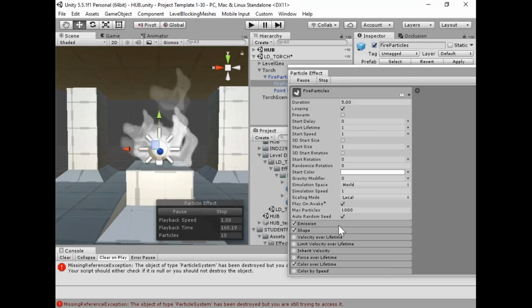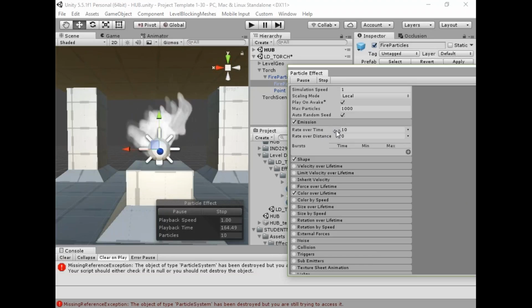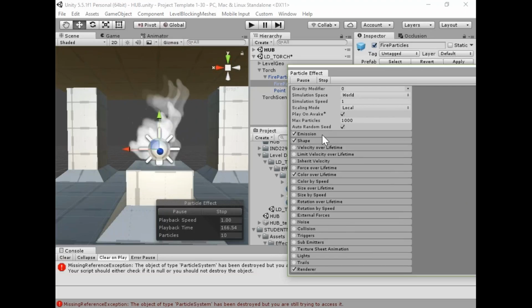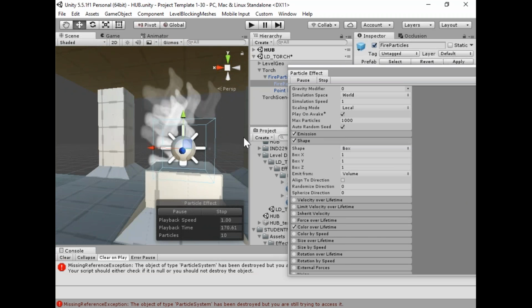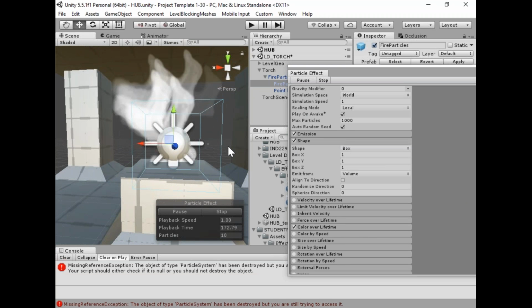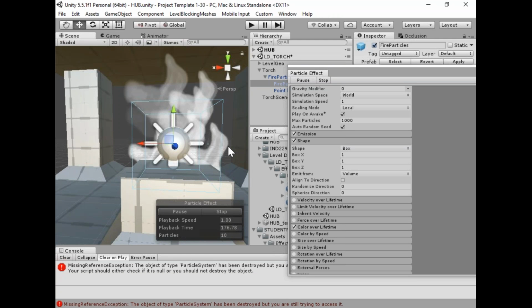So I'm going to go into emission, and emission has, actually not emission, it just says how many are coming out over time. I want to look into shape. Shape right now is a box. You can actually see the box if I don't move around. So the box is like outside of that sphere. I'm going to pull it in so it's much closer.